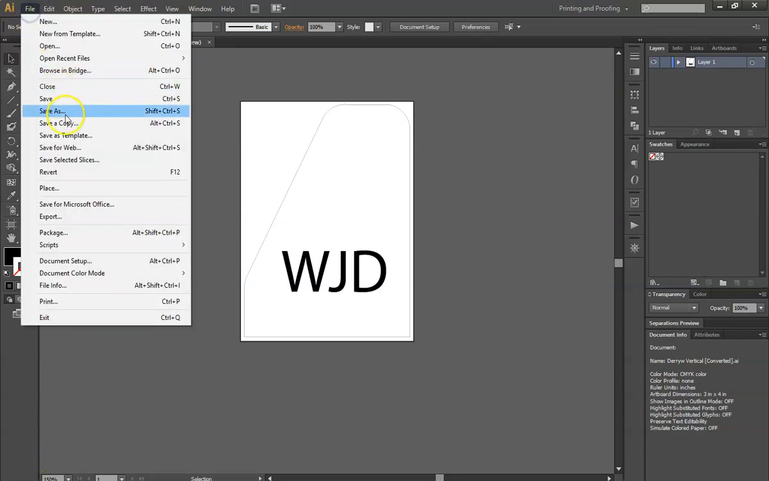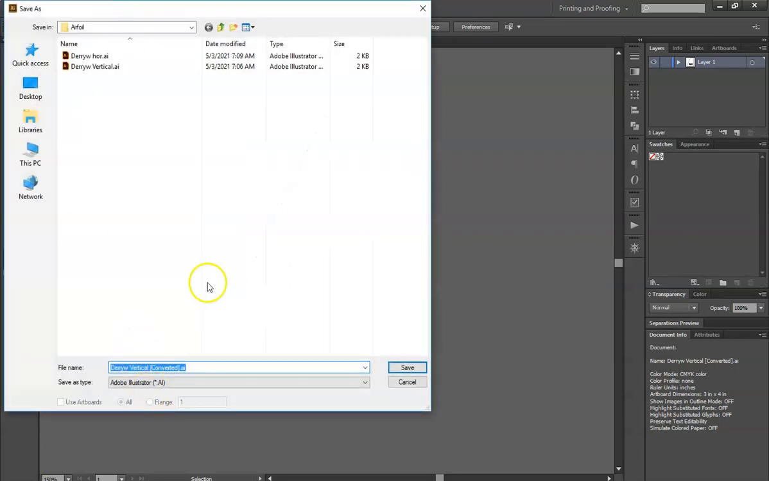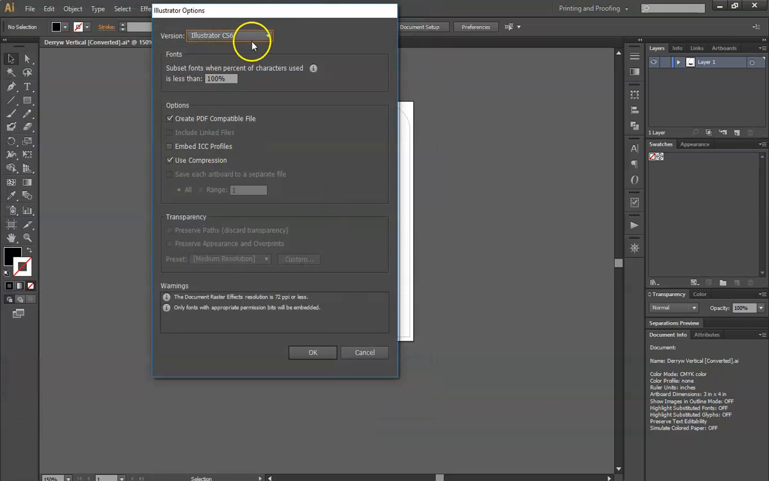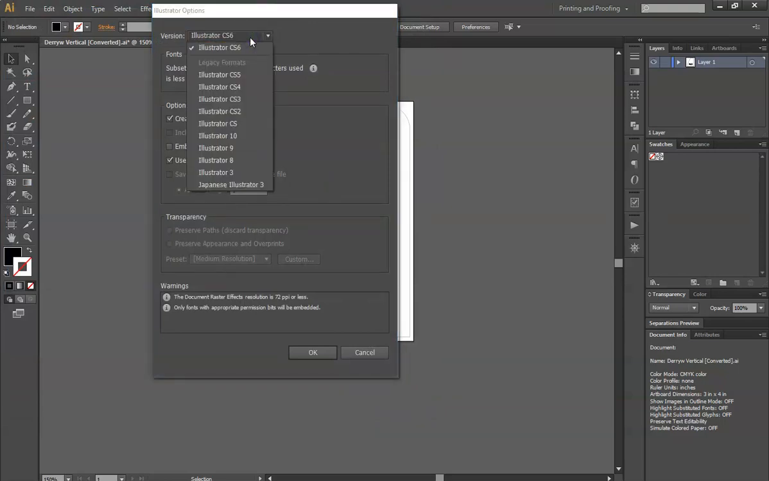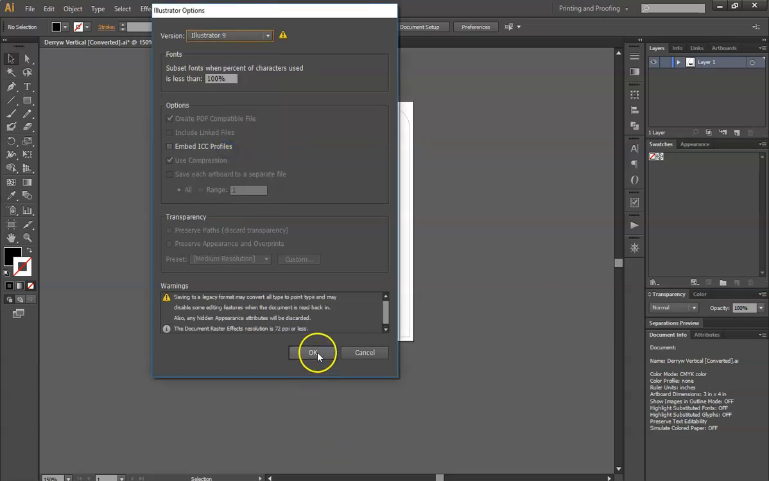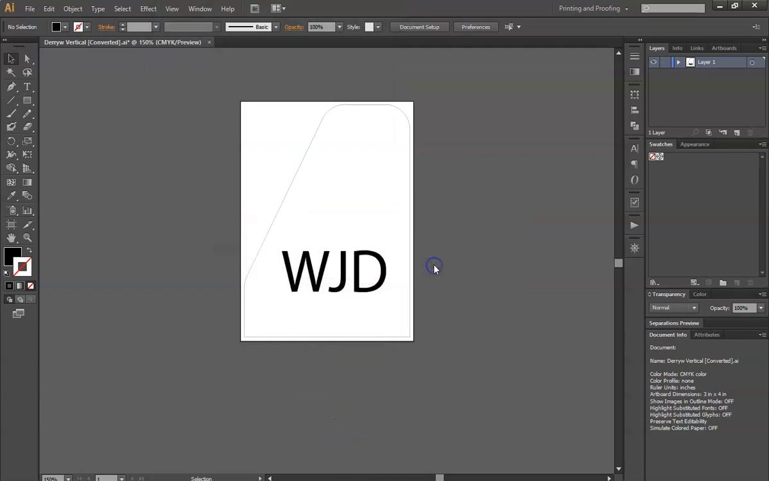Go to File, go to Save, and when you save it, we are going to save it to an older version of Illustrator because that's what's on that machine. I want to say it's an Illustrator 9. So save it to Illustrator 9, hit OK, and we should be done.